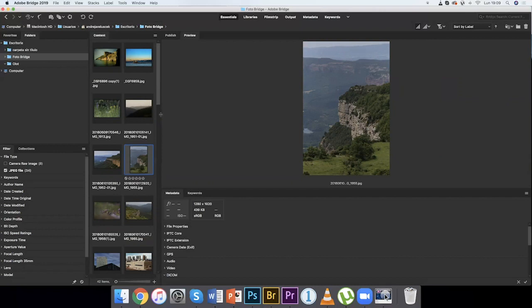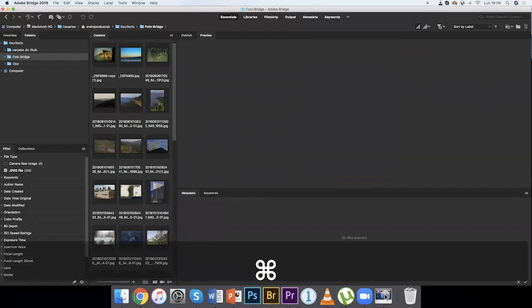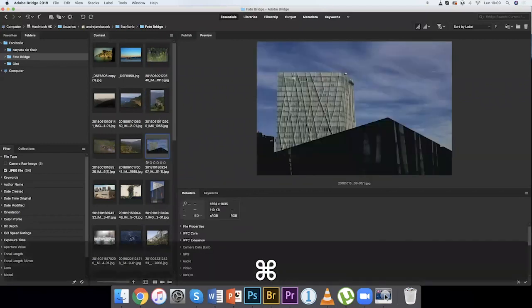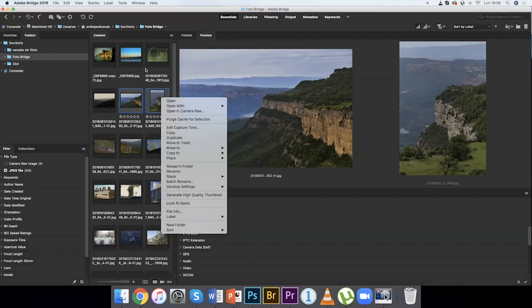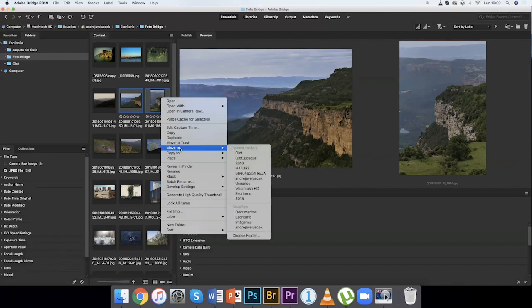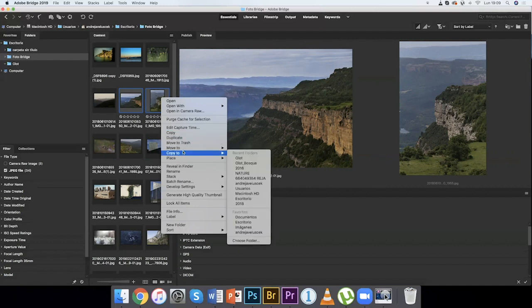First of all, how do I move this image? I can press Command and click to select different images. For example, I will select this one and this one. With Control click or right button on the mouse, we have this option here. In this option, you can move, so physically move the image from where it exists to a new place, or copy. Copy means that you will still have it on the hard disk and place a copy in another place, wherever you want.